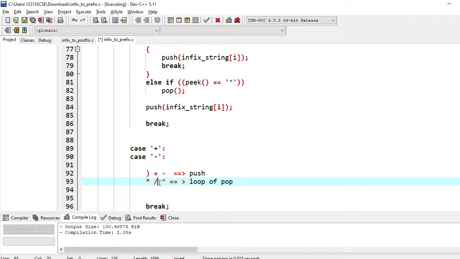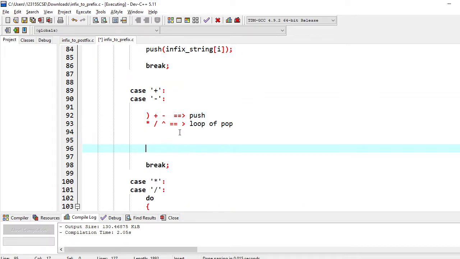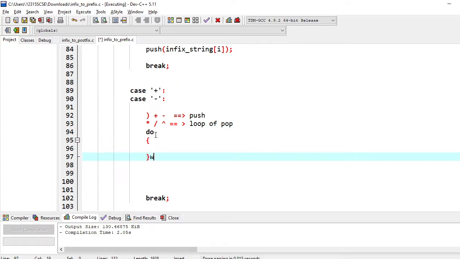So how to take care of this one? There is a loop over here. So first, if we take care of the loop, in other cases we just push it in. So what we can do, we will just worry about only the popping. Now it's a loop of popping. So what we'll do, we'll just put a do-while, and we'll run it infinitely.